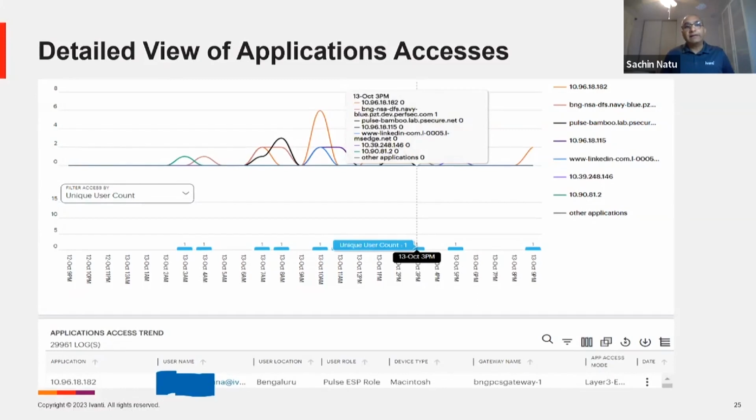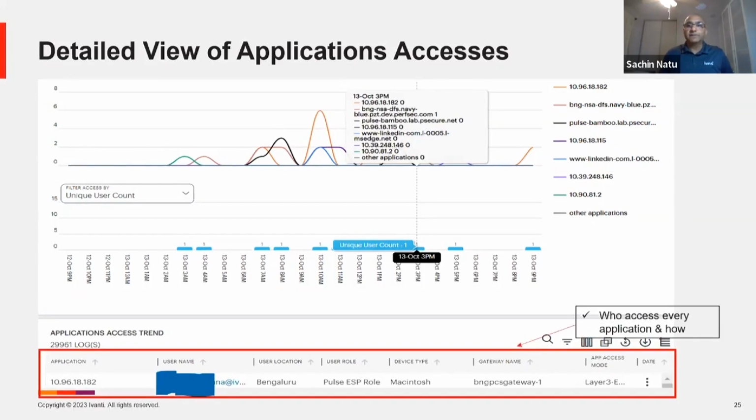Then we went into the detailed view of the application, and this is an important thing. For an application: who's using it, where they are using it from, what type of user role that user has, what device they are using it from, and where the gateway is. So this is an unprecedented view into your infrastructure. Knowing this is super important before you do anything else.